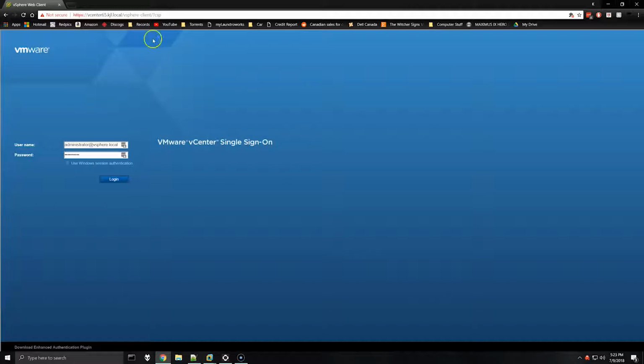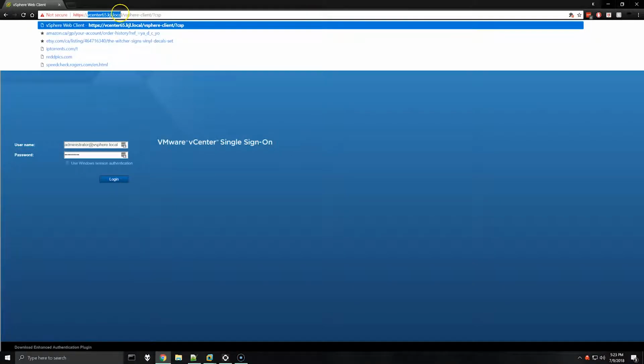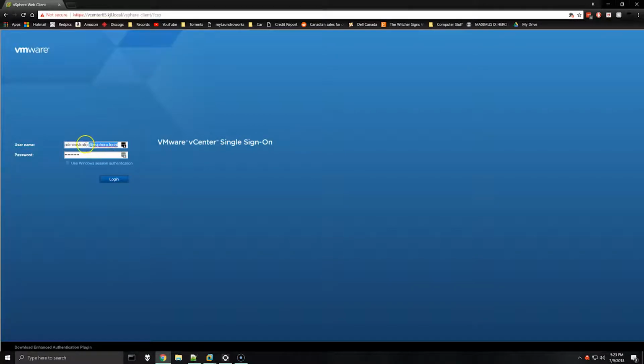So what you'll want to do is in a web browser navigate to HTTPS and then your vCenter server name or IP, and that alone should bring up a splash screen, and you can select go to vSphere client, or you can just append /vSphere-client to the link. So that'll bring you here, and then you can log in with your administrator@vsphere.local credentials.